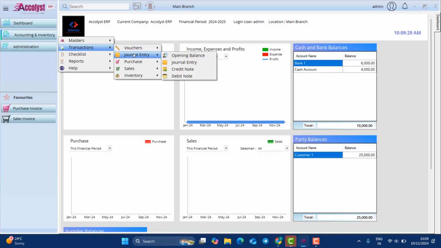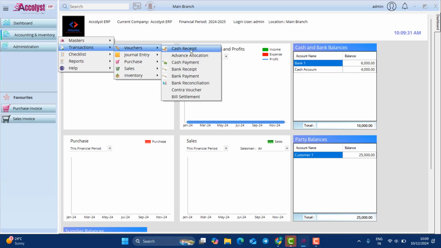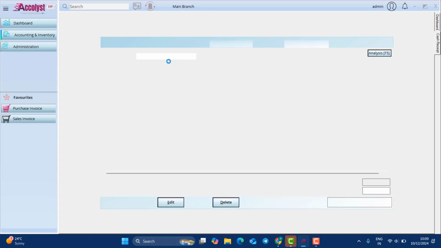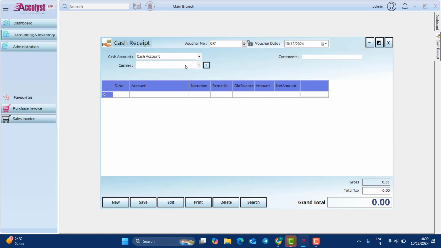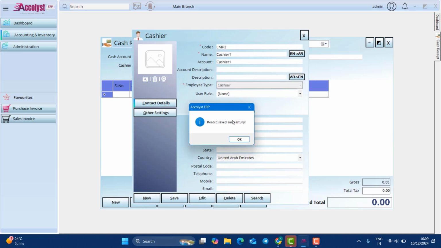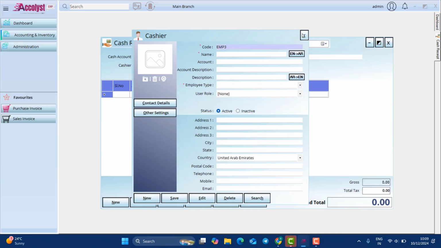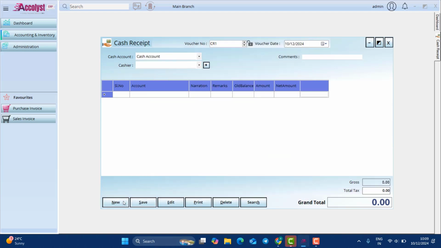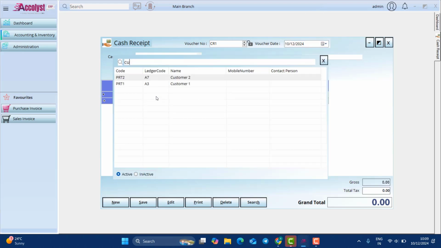Moving on, we have vouchers where we can receive advance, cash, bank reconciliation, etc. Let's say cash receipt. Let's do a quick receipt. So if you want to add a cashier, you can simply add your cashier here. Let's say cashier one. It is mandatory, so you have to create your employee so that the software will track who made the payment here. Let's select the customer.